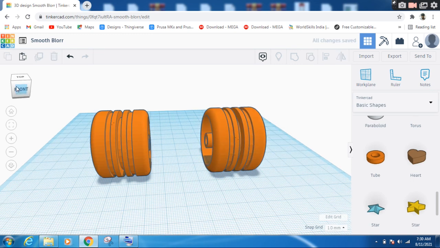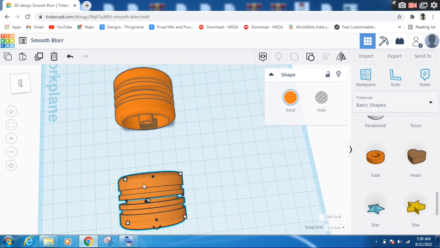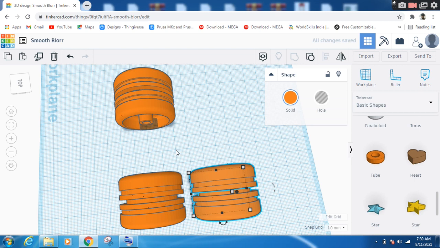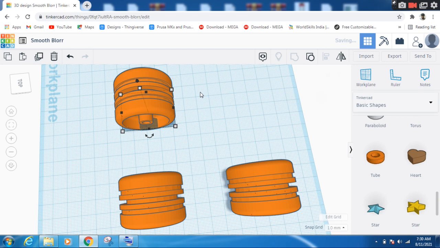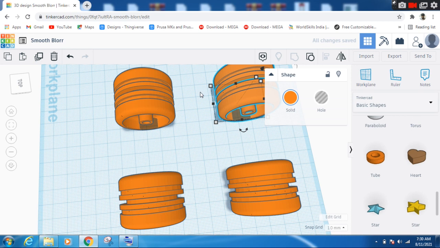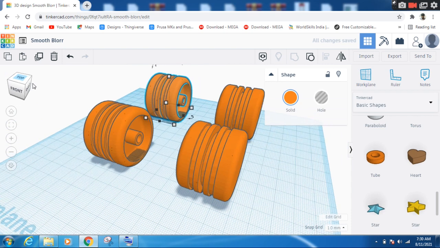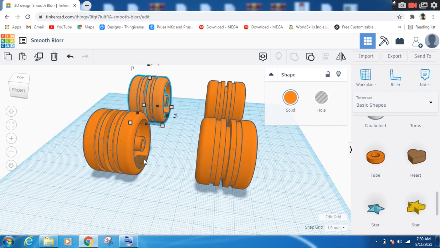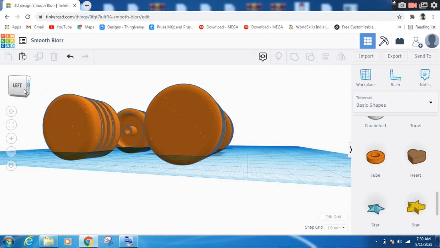Now see that the wheels are ready, and you can duplicate this one again by clicking it and duplicate, so you can get another wheel like this. And if you want, you can duplicate this to get 4 wheels. So you see that we got 4 wheels here. And you can put a rod in the middle, so you can connect both the wheels together, and you can start designing your car with these wheels.